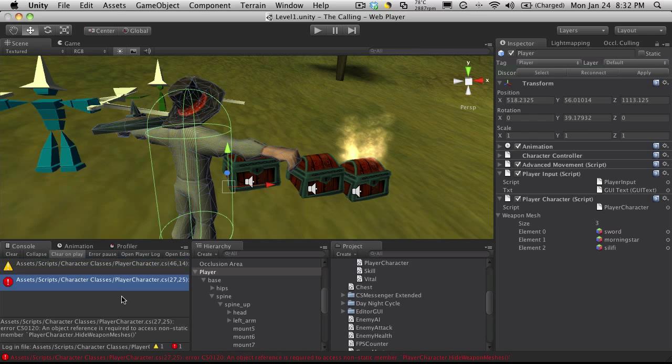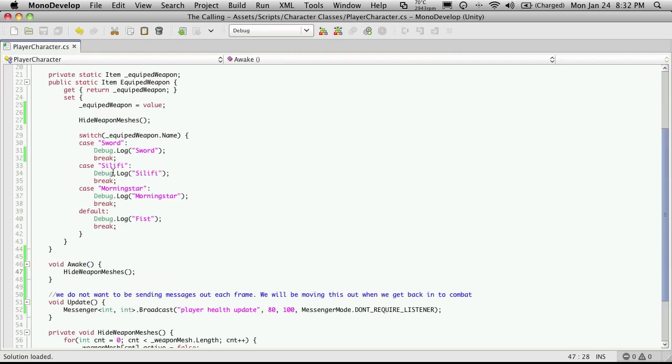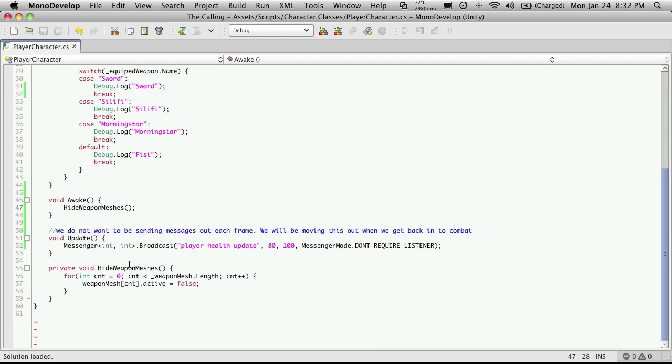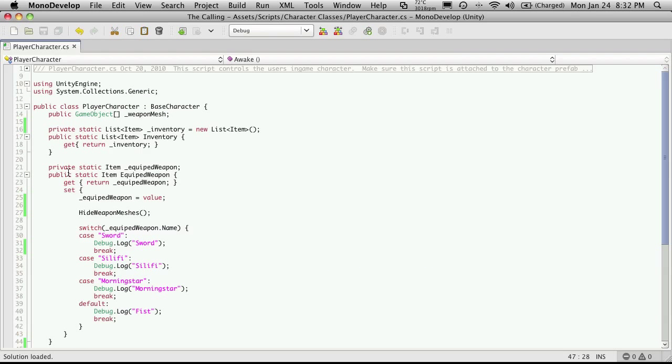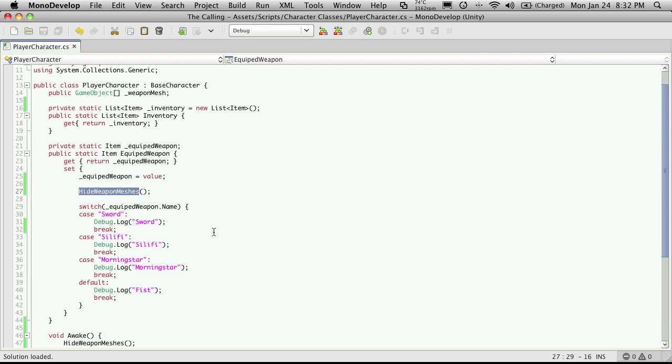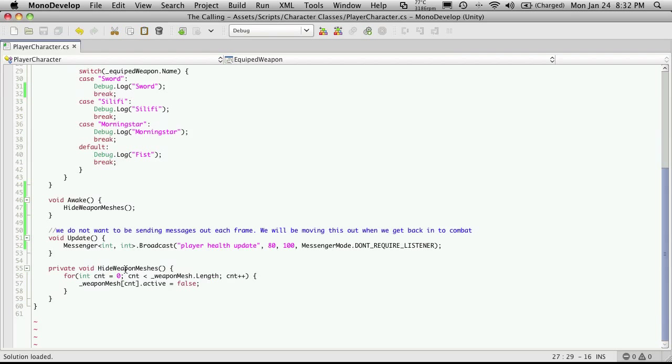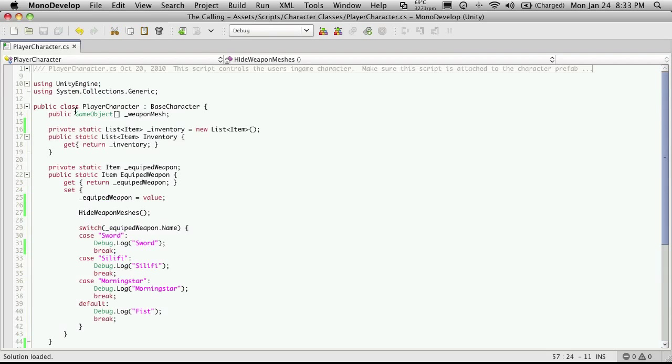And I have one error. I'm getting an error because I've created this as a non-static member, but I'm calling it from something that is static. And anytime you have a function that's static, anything inside of it that it references has to be static as well. So since I'm calling hide weapon meshes in here, it needs hide weapon meshes to be static as well. And in hide weapon meshes, I'm referencing the weapon mesh, so that's going to have to be static as well. And of course, if I make this static, that means we can't use the inspector. But there are other ways to do it.